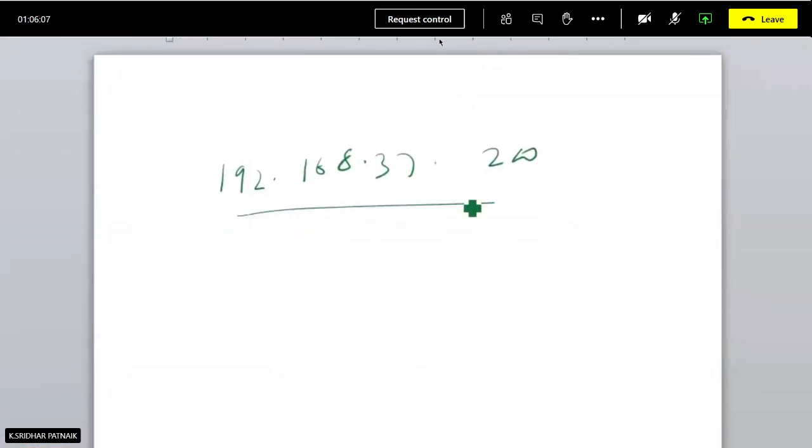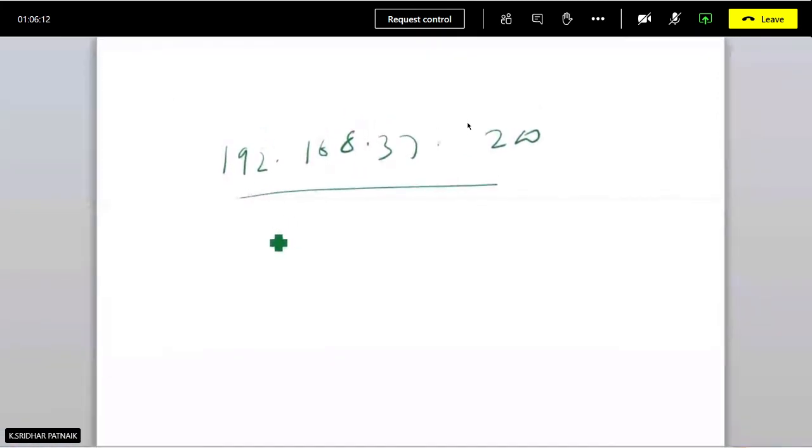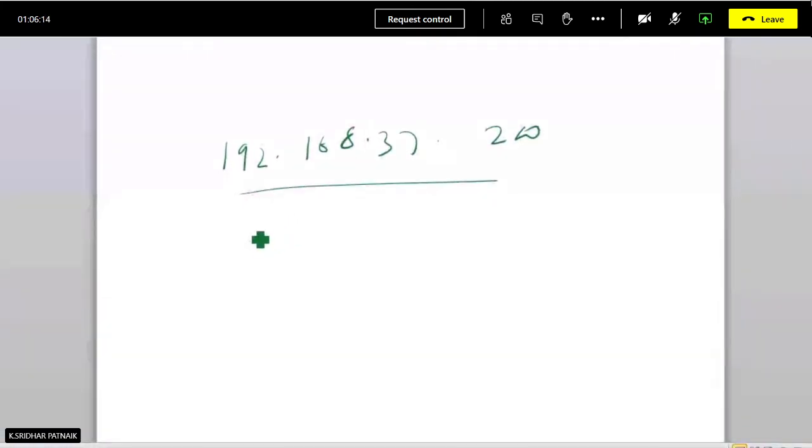192.168.37.200. Okay, so some IP address is given. To which class does it belong? It belongs to class C. You can refer to the previous lectures, where I mentioned the different classes.